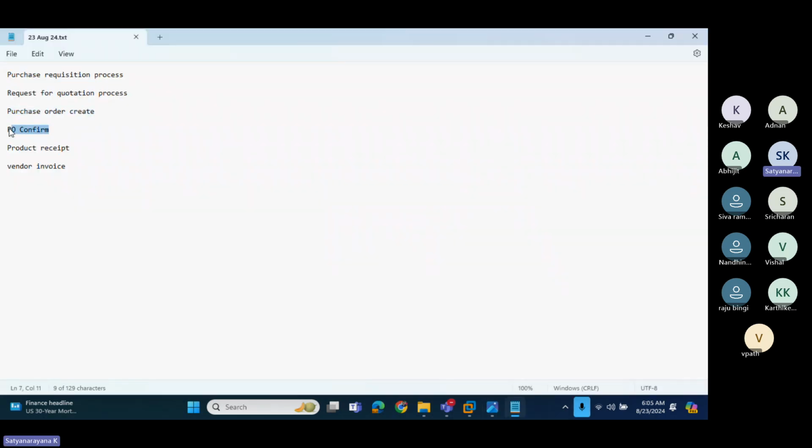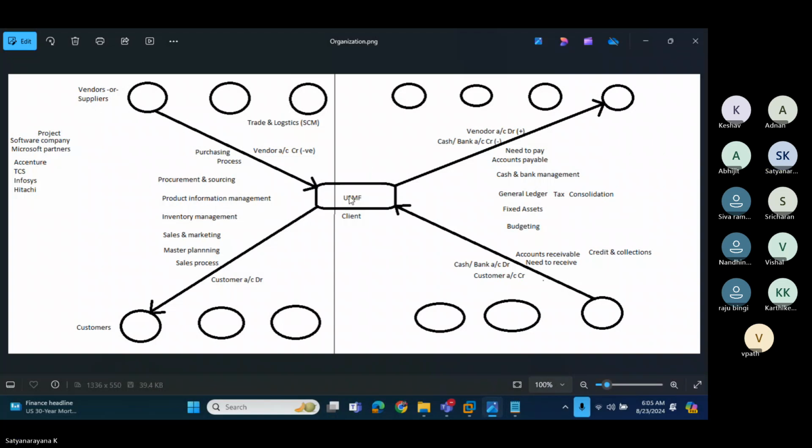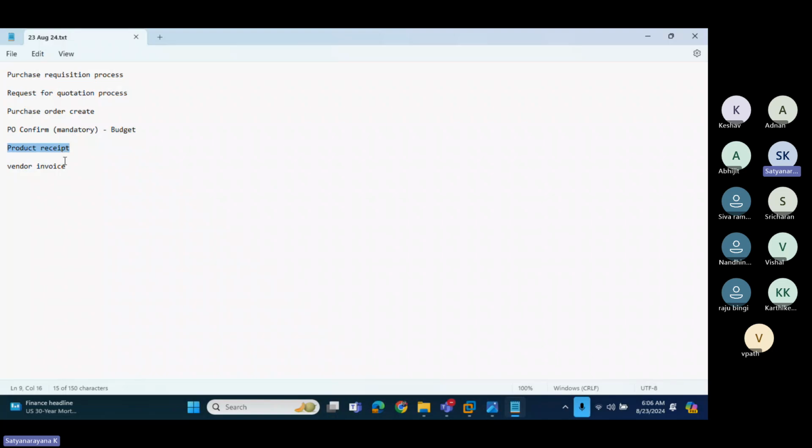Next, confirmation. Purchase order confirmation is a mandatory step. Mandatory means it is a must. It will validate budget funds. At present, you don't know what this budget is. Next, product receipt means we have received material. That is, the client received material from the vendor. That is product receipt.